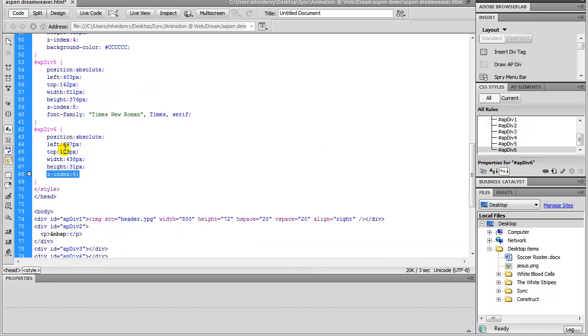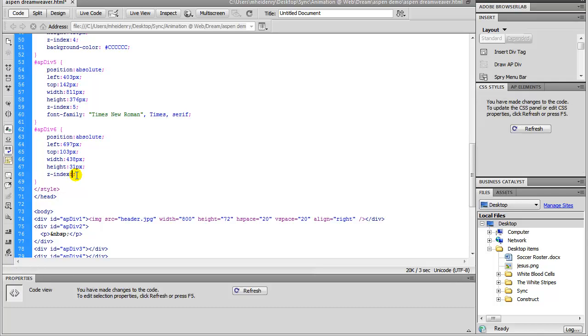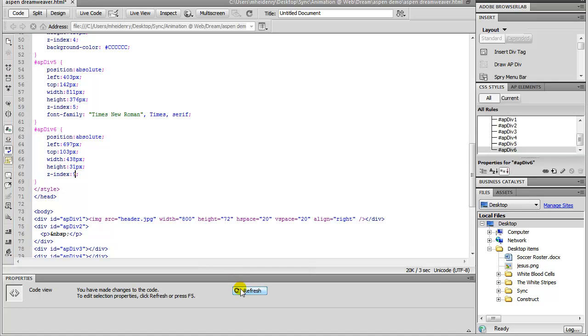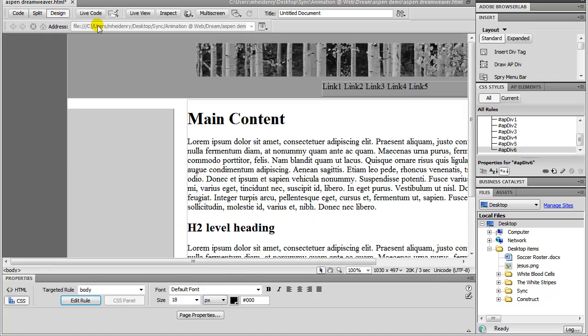And since this one's only 100 from the top, and it's 400 wide by 31, that might be it. Let me see if I change this to 9, if that makes a difference. Hit refresh, go to my design, and there it is. So that was what the issue was.